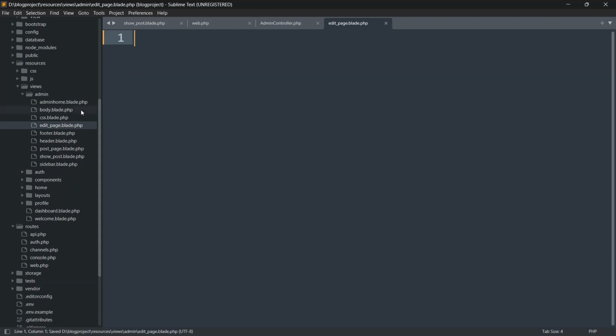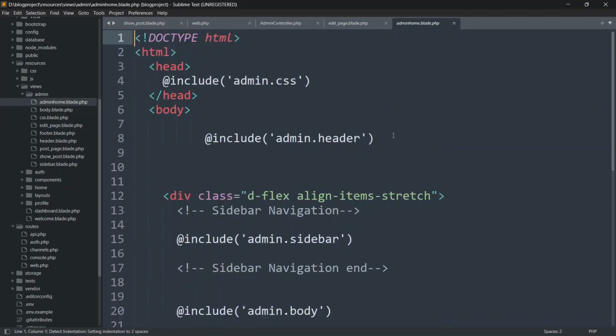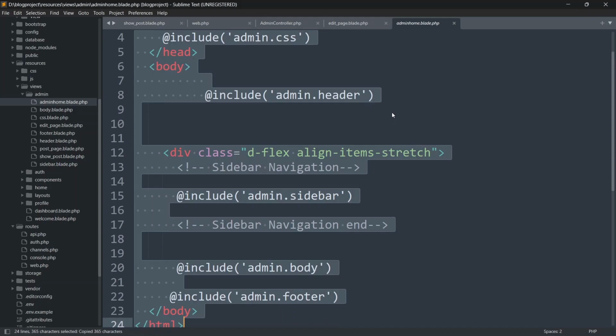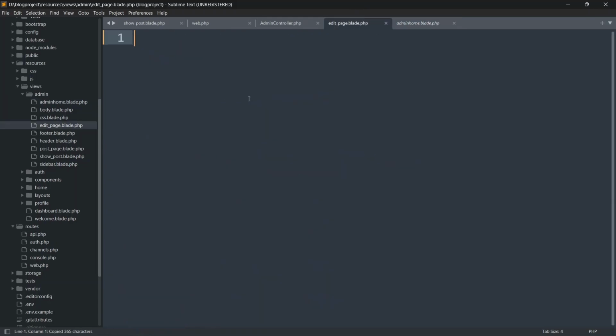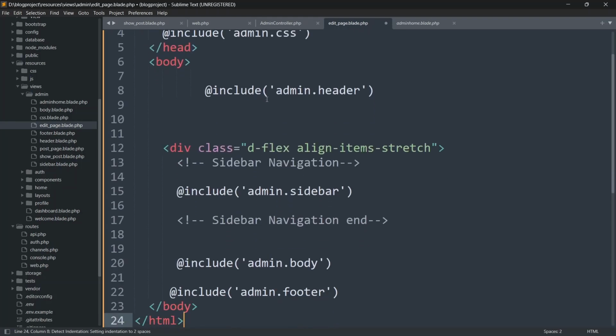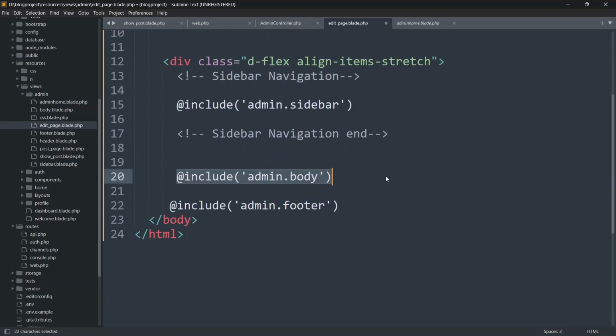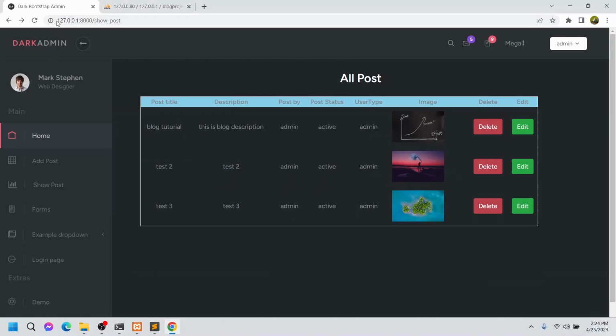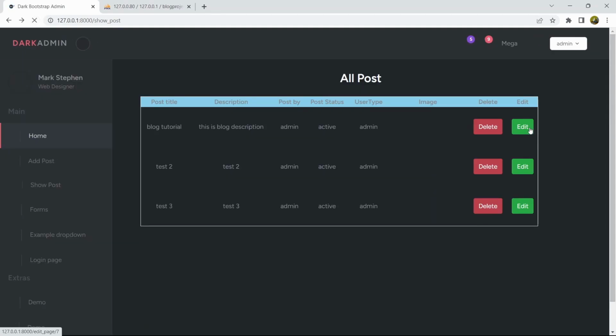First of all, in the admin folder we'll go to admin_home.blade.php, just like in the previous tutorial. I'm going to copy everything from here, Ctrl C, then I'm going to paste it over here in this edit_page.blade.php. From here I'm going to remove this include admin.body, this part. Right now let's save this again.